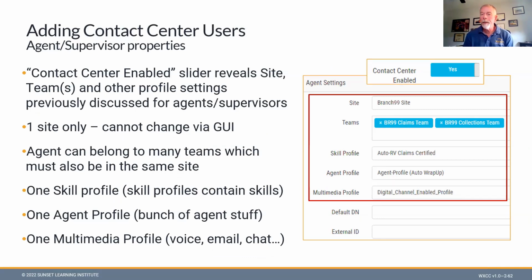We can associate this person to a site. Be a little bit careful here. Make sure you pick the right site. The one thing you cannot change after the fact with a user is what site they belong to. So you have to delete that user and basically recreate them. I can associate them to teams that are on or associated with that site.